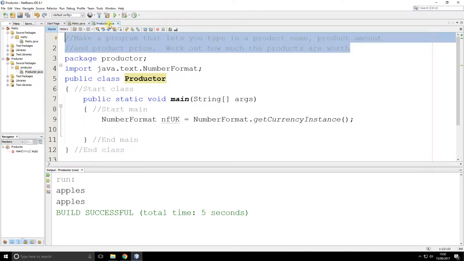In this case, it's very short. I've typed it in there already. It's handy to have things like this typed into your code to remind you of what you're doing while it's still on the screen. And I want to make a program that lets me type in a product name. Right, so I'm going to use the keyboard this time. But when I run the program, I want to use the keyboard to type stuff in.